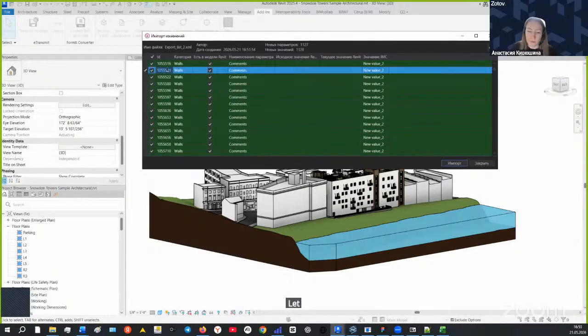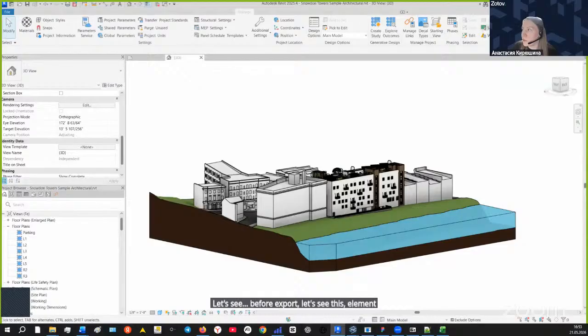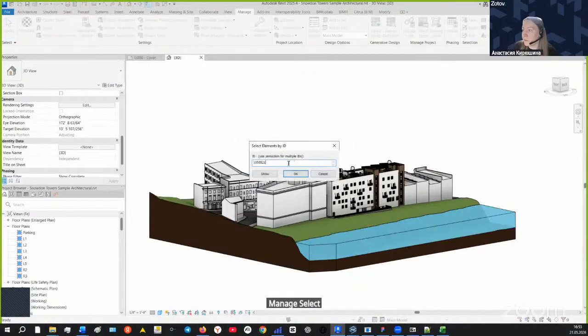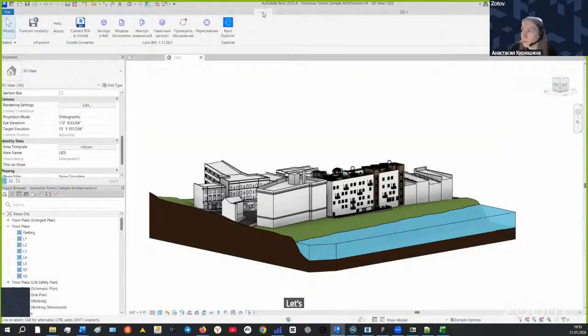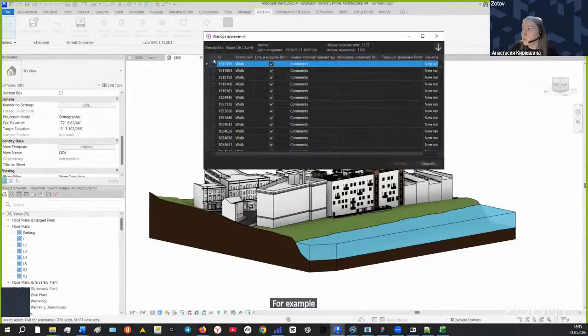Let's see before import. Let's see this element. Manage, select by ID, and put this ID. And here I can see that comments is empty. Let's import our new values again. For example, I put everywhere and import.